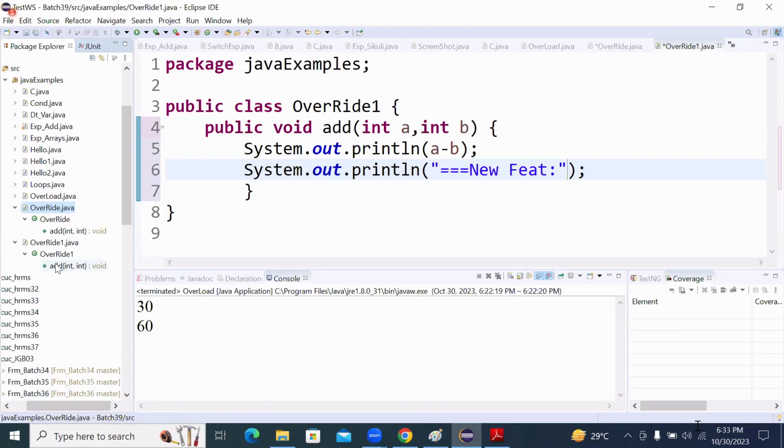Now, if we look into the method name, what is the method name we got? Add. The method name in both classes is add, and we have two arguments for this add method. See the concept of override. What is the meaning of override? The method name should be same, so we got the same method name.